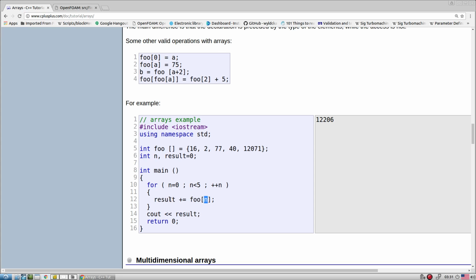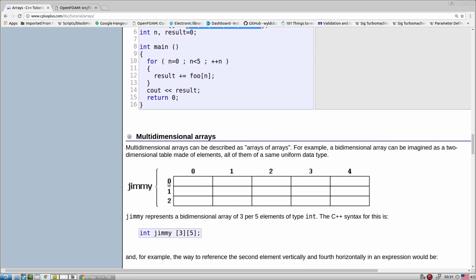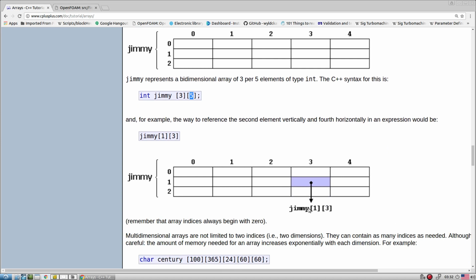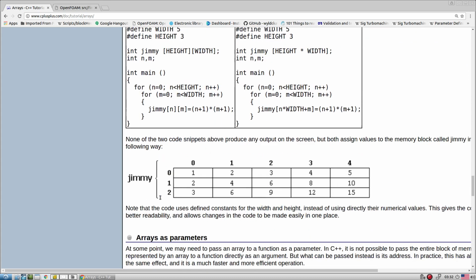So we are setting result equal to result plus the summation of everything. Okay, so that is what we are doing. Multi-dimensional array, so 3 and 5. The first is about the rows, the second is about the columns. So this is 1, 3, which means second row and fourth column. That is how you can access the entry.